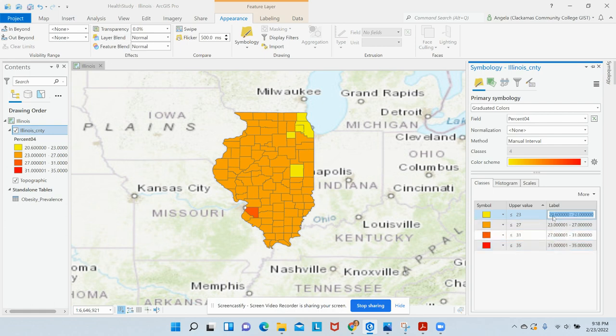Obviously, this one is going to represent 23% or less. And your next one is going to represent 23.1% to 27%. Your next will be 27.1% to 31%. And your last one will be 31.1% to 35%. And so when you create your legend, you're going to notice those differences on there as well.